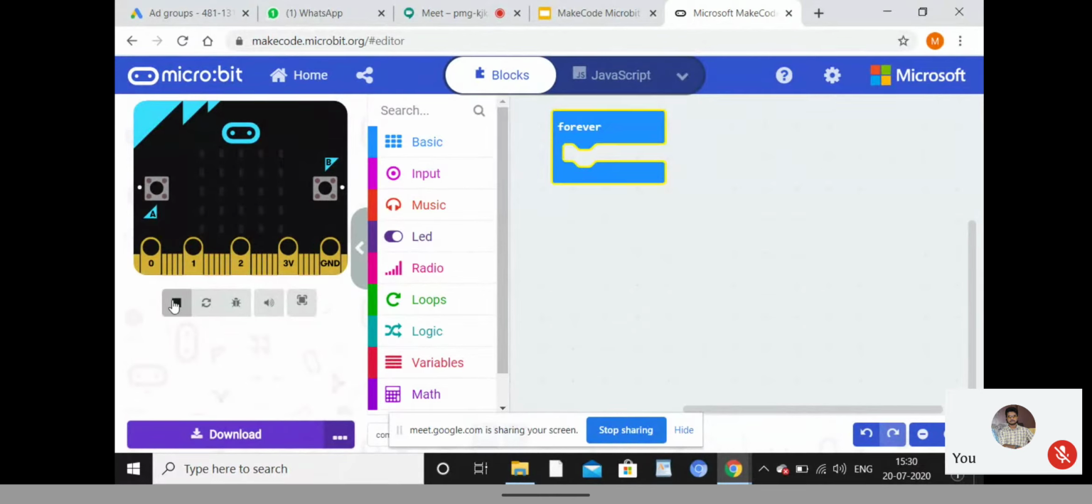See, from here we will run the program, okay? Then if the arrow is on this side, it will show you the north, right? Always north. Then if you rotate this arrow here, it will show you the south, right?